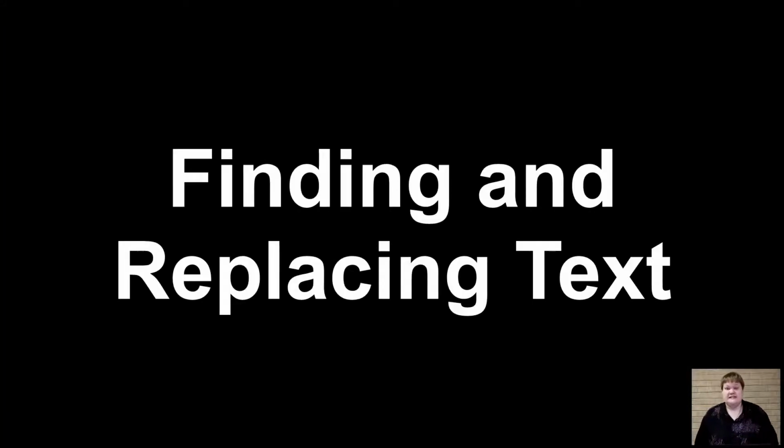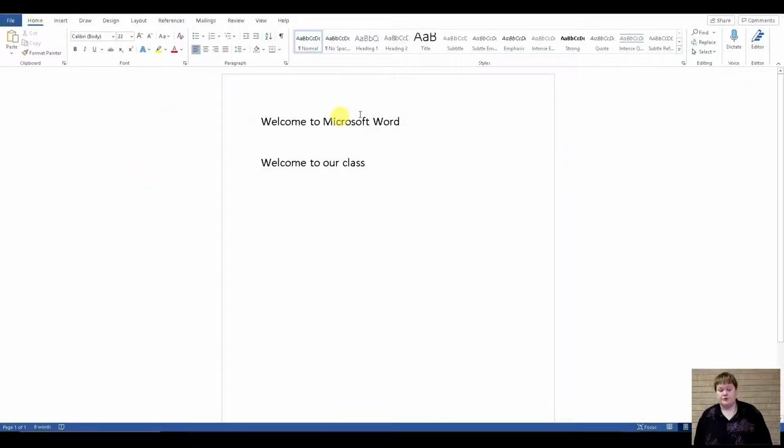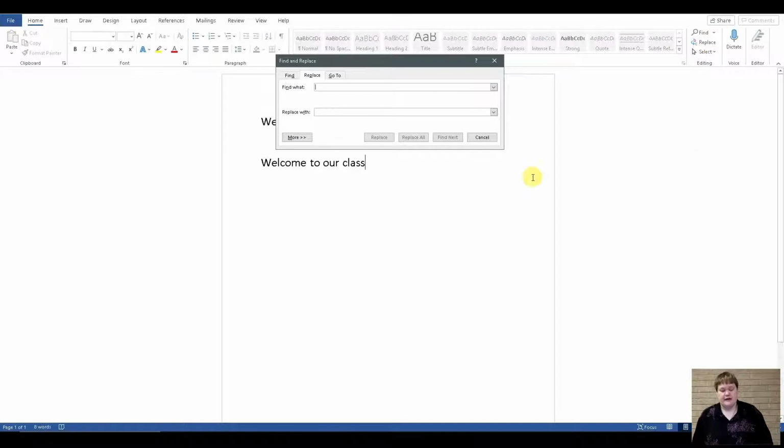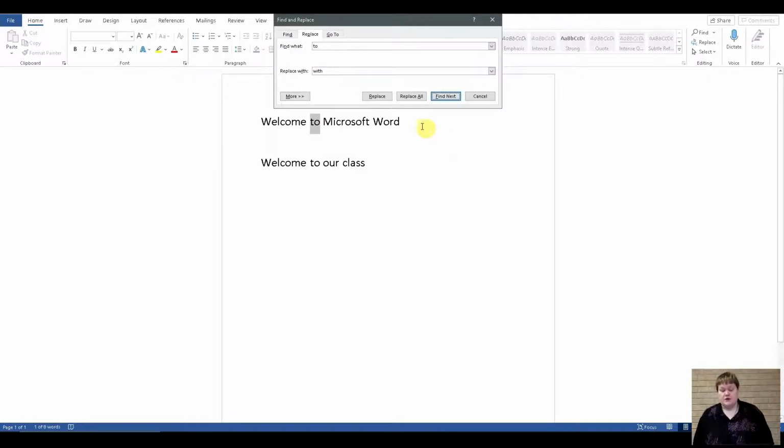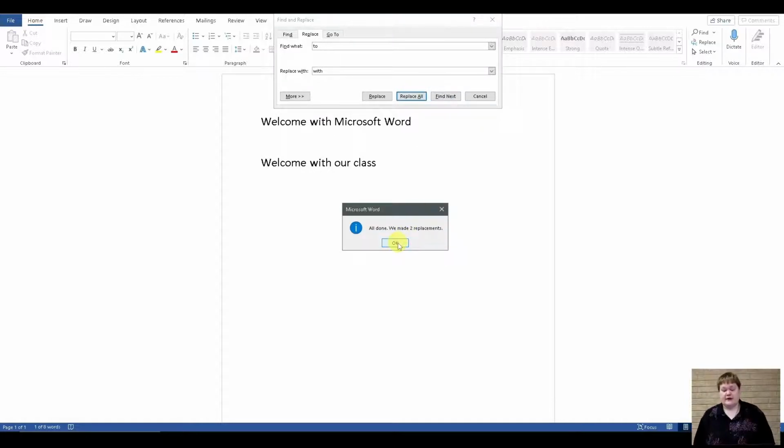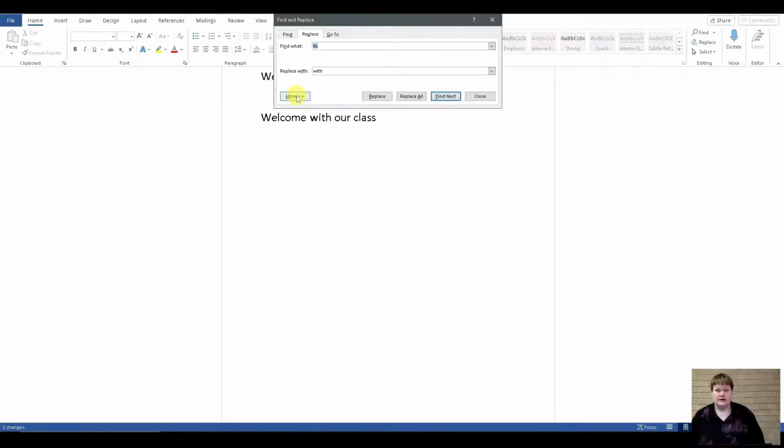Next, we're going to go over finding and replacing text. Go to Home and click Replace or press Ctrl-H. Enter the word or phrase you want to locate in the Find box. Enter your new text in the Replace box. Select Find Next until you come to the word you want to update. Choose Replace, or to update all instances at once, which is all instances of that text in the document, choose Replace All. To specify only upper or lower case in your search, select More and then Match Case.